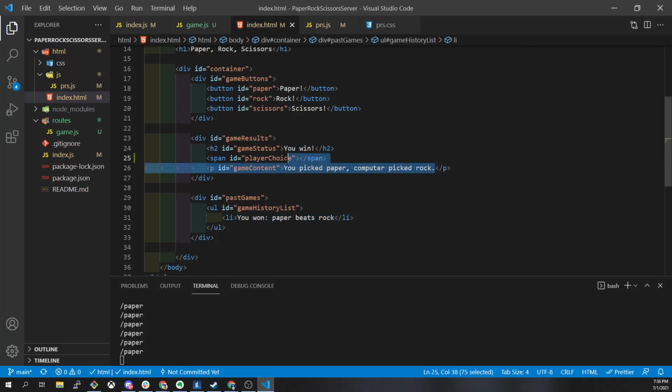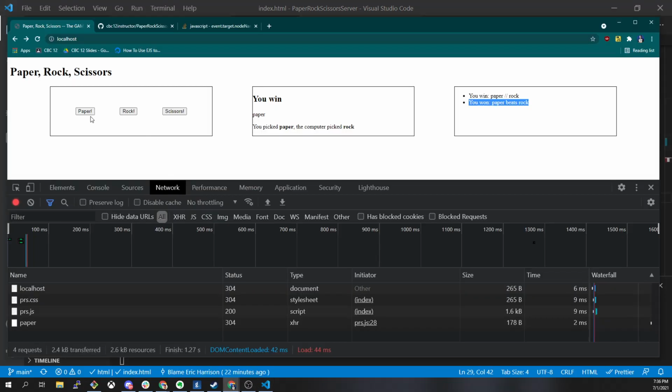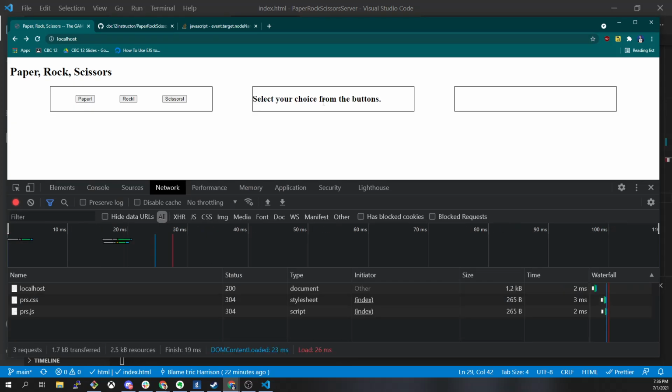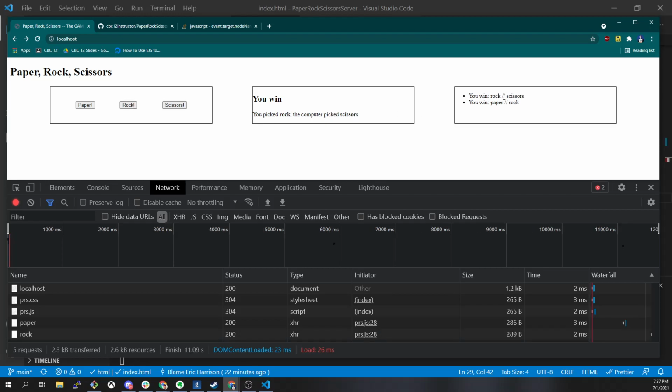So let's just take this out because we're not using it, and we'll maybe have game status start out saying like select your choice from the buttons. And then we'll take out this one. So if I click paper, our app loads, we've got 3 buttons: paper, rock, scissors. Select your choice. I'm gonna click paper. You win. We picked paper, the computer picked rock. We get a list over here. Now let's pick rock. I won again. Computer picked scissors. We got a running history over here on the right. And we can just keep playing.